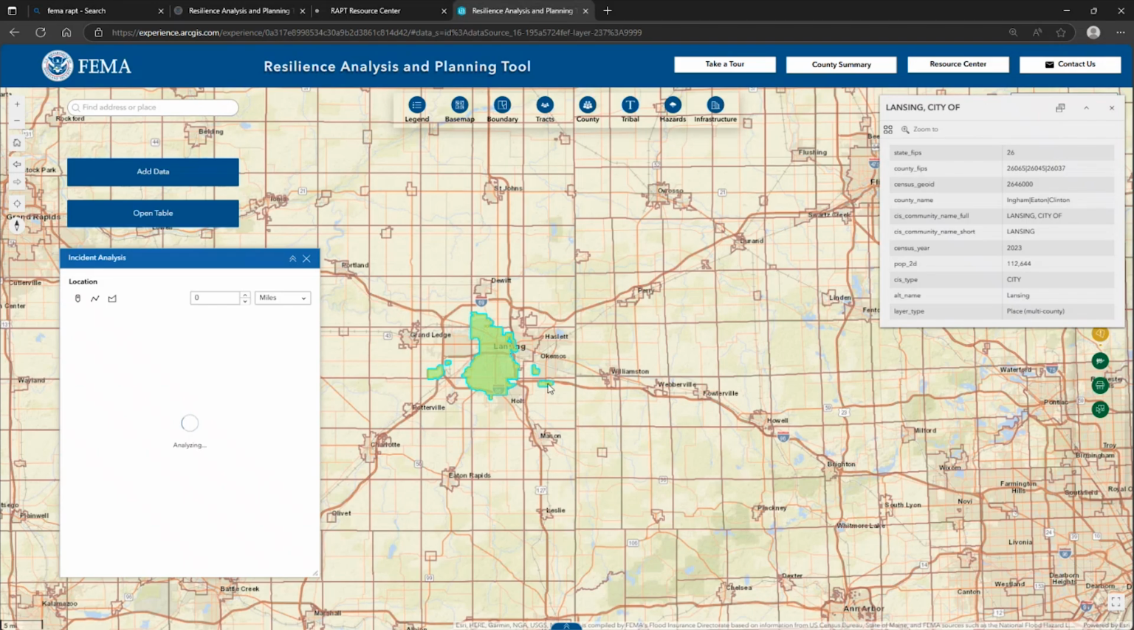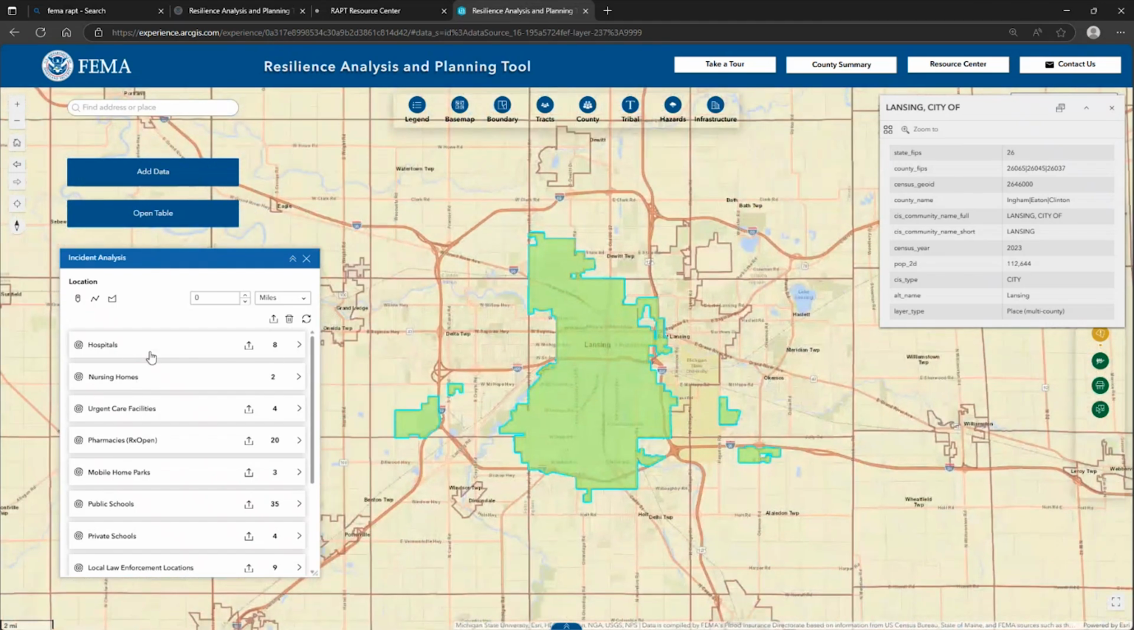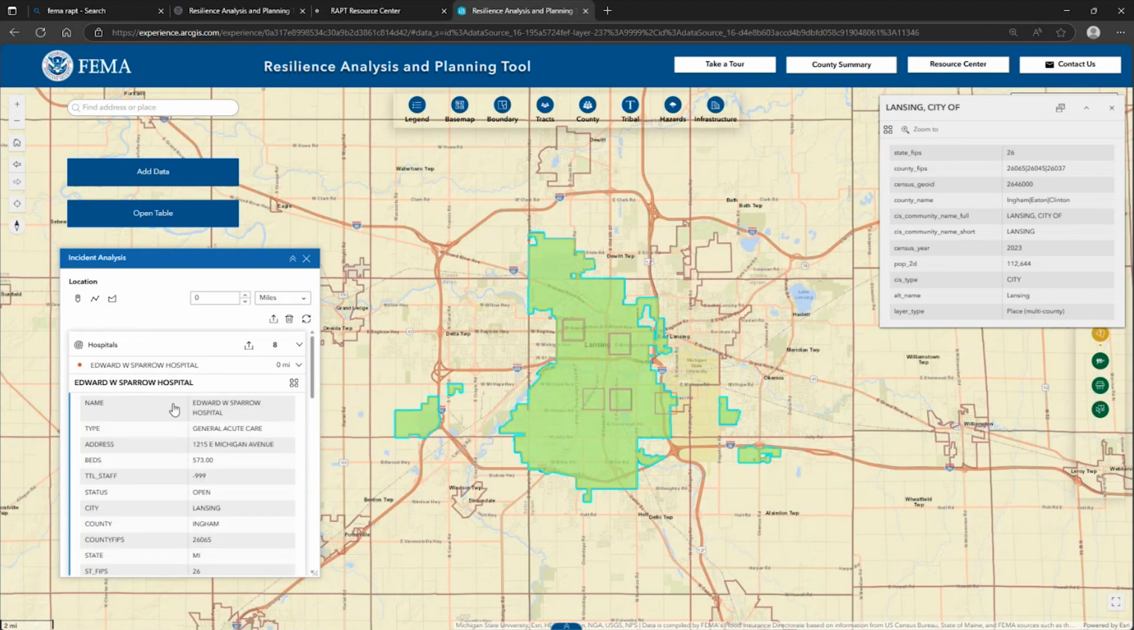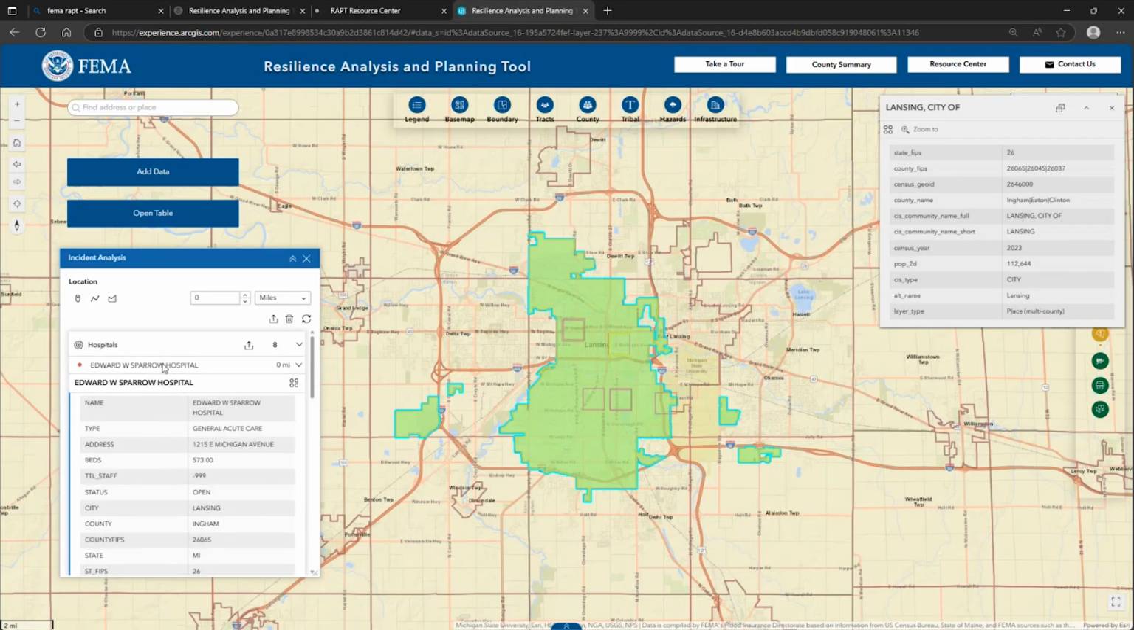You'll see now the outline is highlighted. The incident analysis tool automatically opens, and now it is using the outline of the municipal boundaries for the city of Lansing as the input for the tool. So now if I zoom in a little bit more, I click on hospitals, and now we can see all of the hospitals represented by these red boxes that are within the city limits. Again, we can highlight one of these. If we click on one, it gives us information here in the list in the incident analysis tool, the same information we would find in the pop-up.